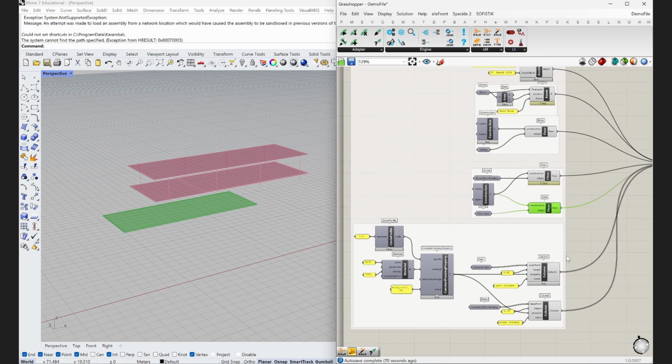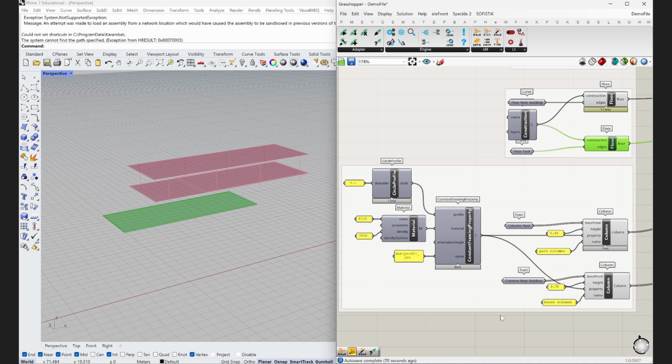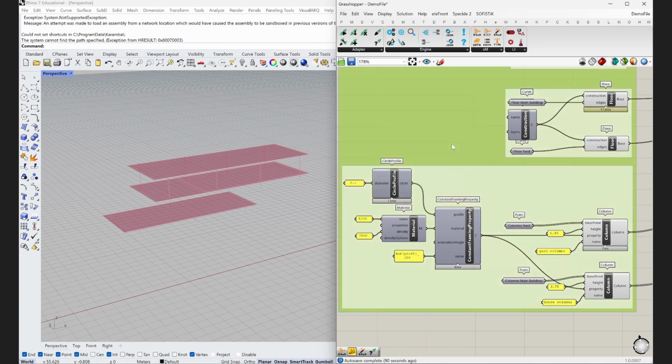And then we also have the columns, so the columns in the yard, and then the columns of the main building with different lengths, but both have the same structural profile, which consists of different inputs, for example, the material, in this case steel S235, with its specific density, and then the profile is also defined with a diameter and a name.